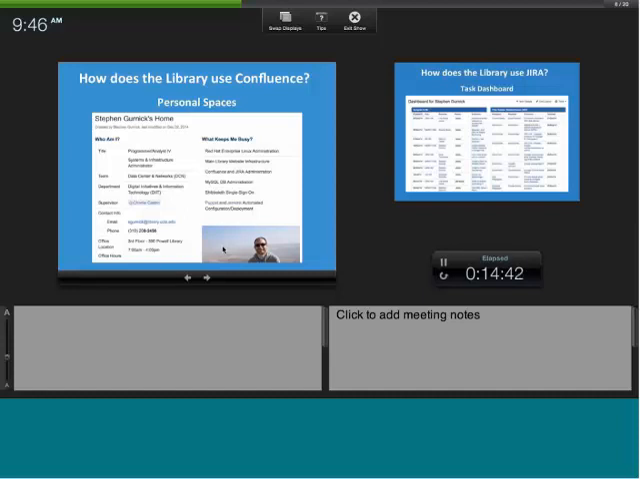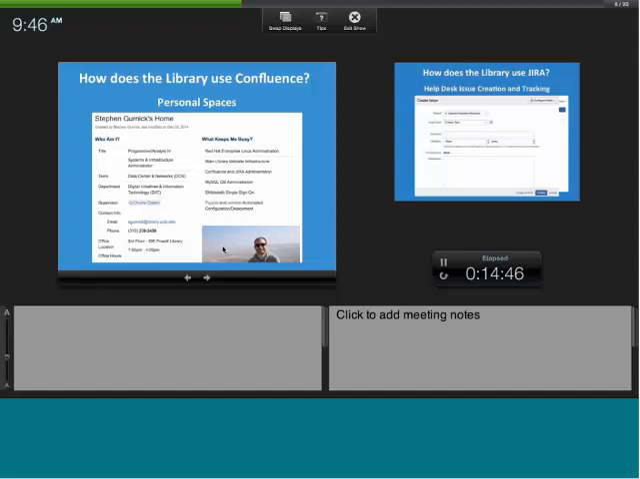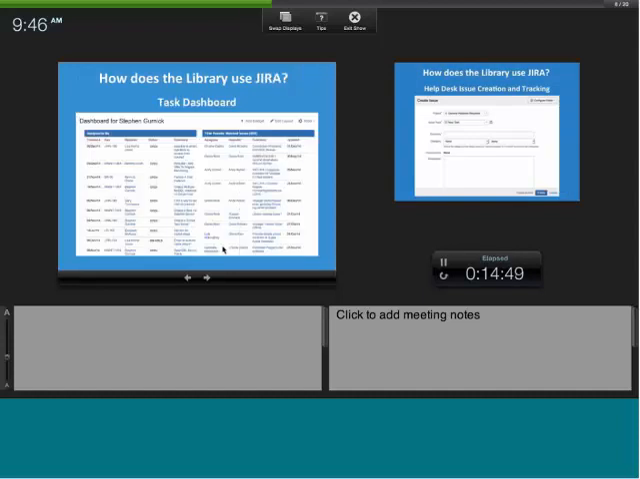So I'm now going to transition to JIRA to talk about how to use that. The primary thing that at least I use it for every day, and most people use it for every day, is just a general task dashboard. It's one of the first things that I do when I come in the morning. I open my JIRA dashboard and I see, okay, what do I have on my board for today?